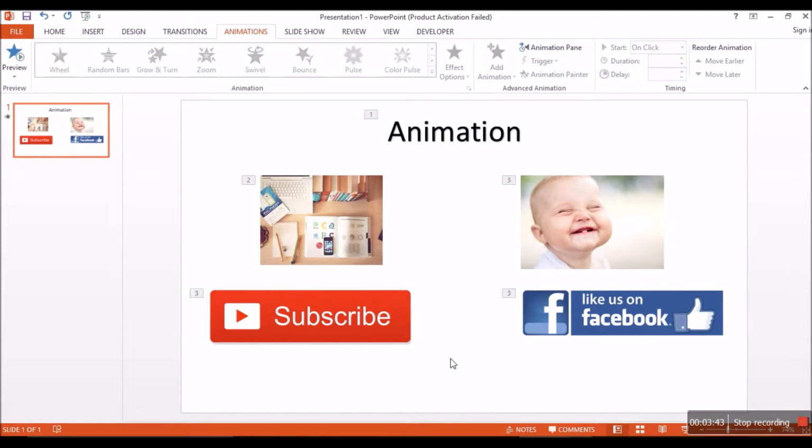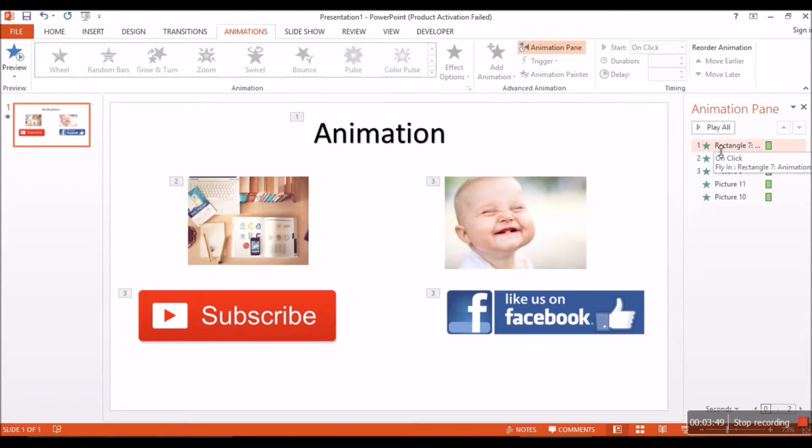Now if you want to see what all animations you have added, you can click on this animation pane here. So now you can see, also on top of each image or text you'll see a number assigned. So 1, you can see animation for 1 here. For 2, you can see animation here. So we'll go one by one.